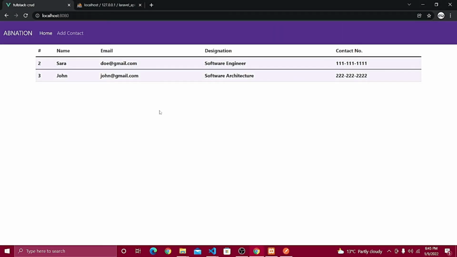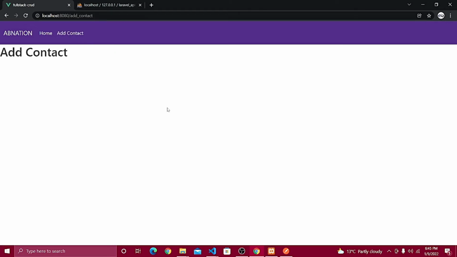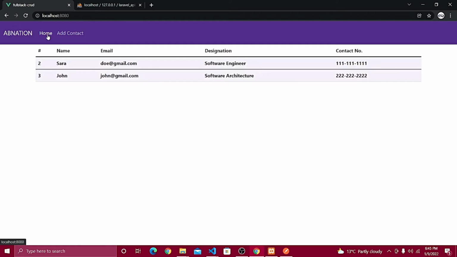In this video, I'm going to explain how we can add the contact listing. You see here on the home screen, we only display the listing of contacts. With the help of add contact, we will create a form which will create and save the data inside the database, and we can display it on the home screen.